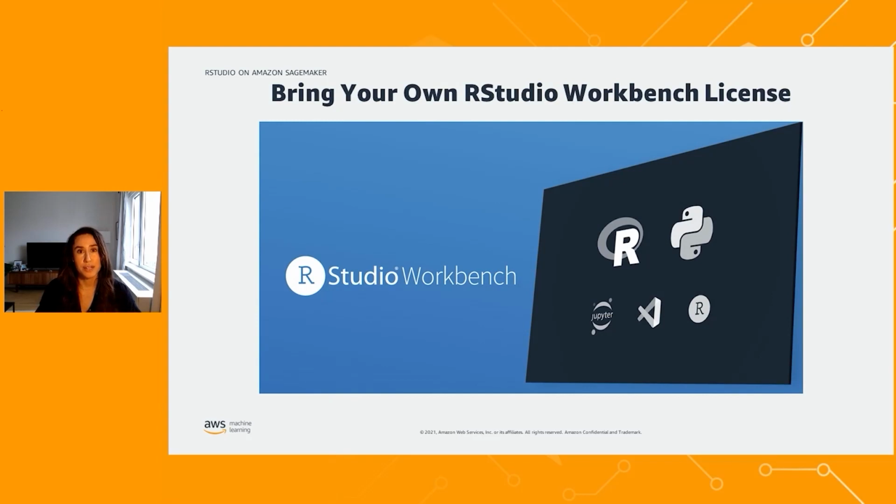You can also bring your own license. So it's very easy to lift and shift your RStudio environment that you currently have to Amazon SageMaker. Again, you can easily shift your license to Amazon SageMaker. There's no need for extra costs. It's the same terms that you have with RStudio. So it's very seamless and easy.